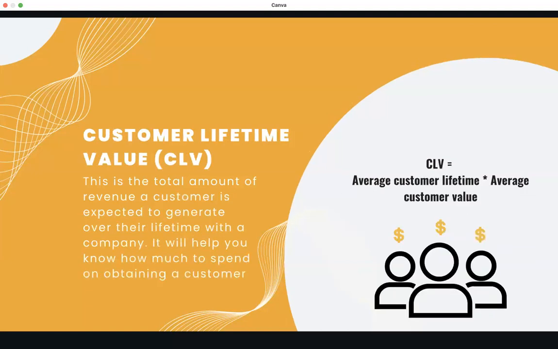Now, customer lifetime value. This one is a little bit based on guesswork, but it's not guesswork per se. It is you anticipating the future. It's the total amount of revenue your customer is expected to generate over their lifetime with you, and it will help you know how much to spend on obtaining a customer. That's the reason why you want to know your customer lifetime value. And I think the next slide will be about how much to spend on obtaining a customer.